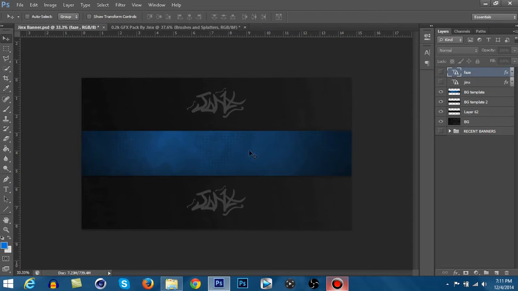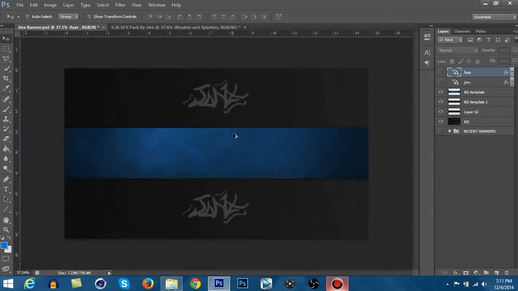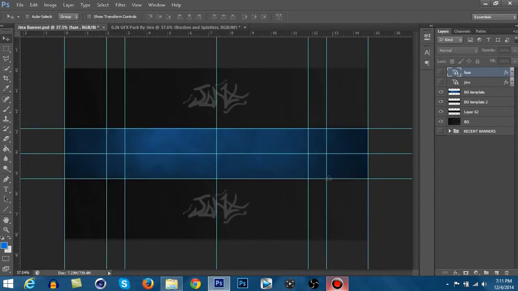The first thing you're going to want to do is download everything in the description down below. The PSD to my template. The template will just include a black background with these grid lines, and it will come with some banner templates, some background banner templates.